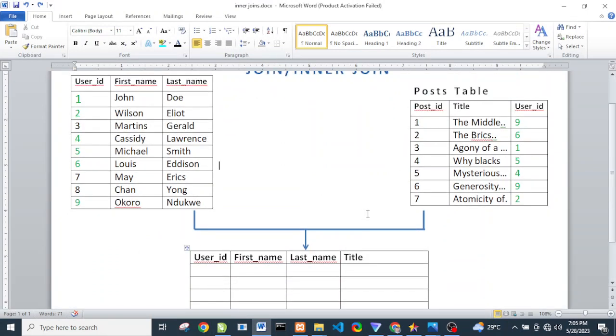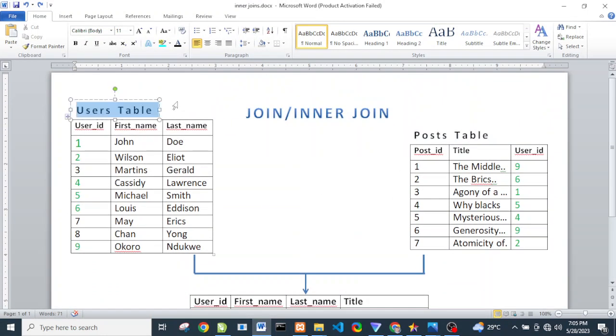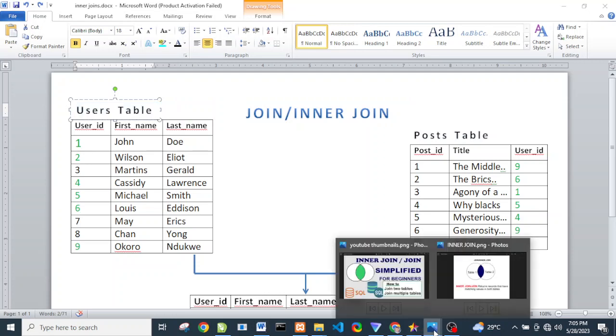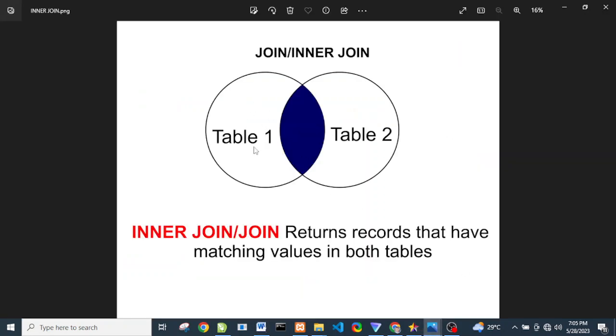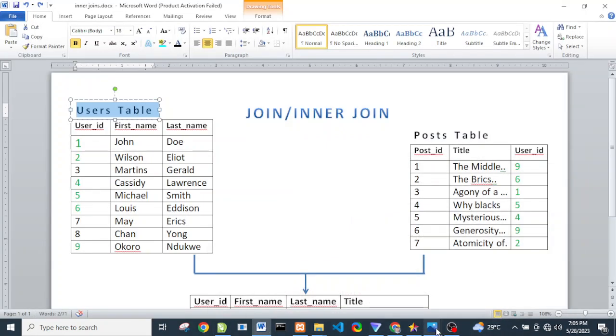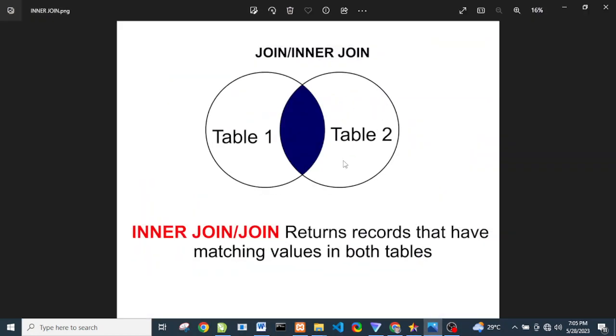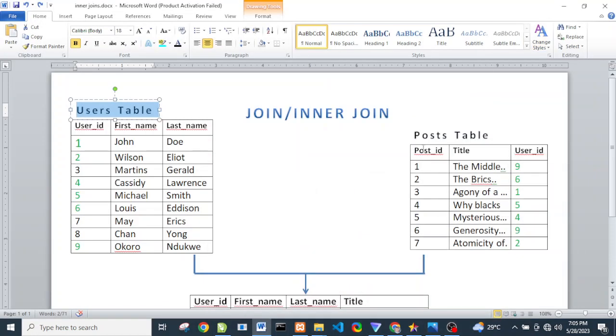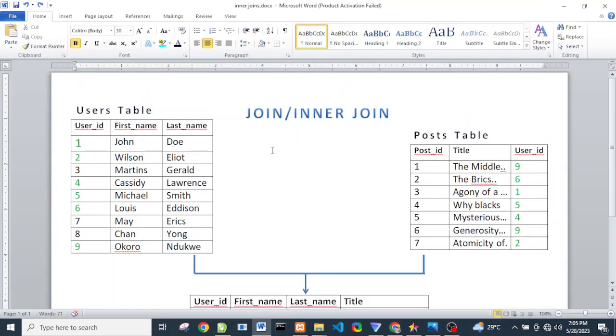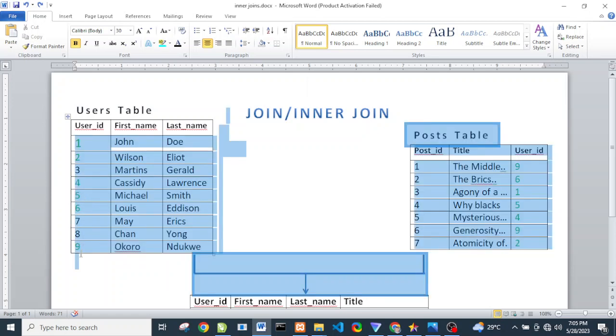Here we are bringing the users table as table 1, and then we are bringing the post table as table 2. This is what we want to return, what is between. So here in table 1, as you can see, this is the users table. We have the user ID, the first name and last name of the user, and the IDs 1 to 9.